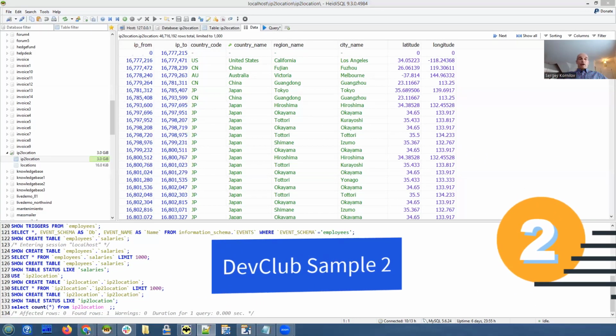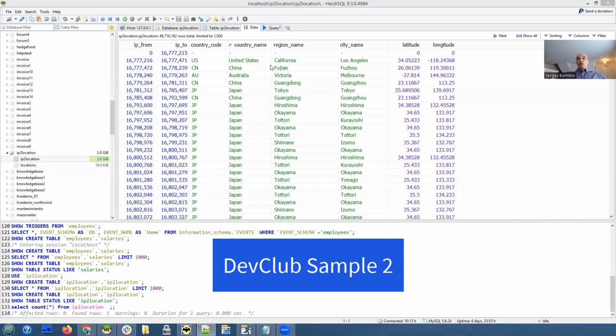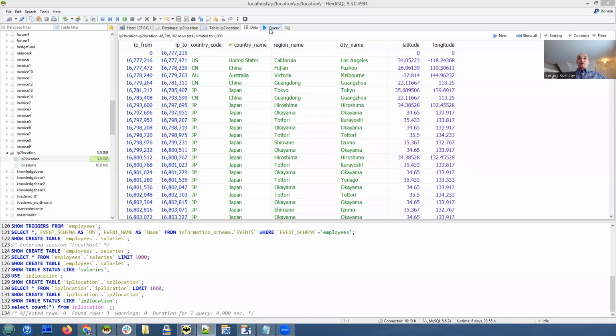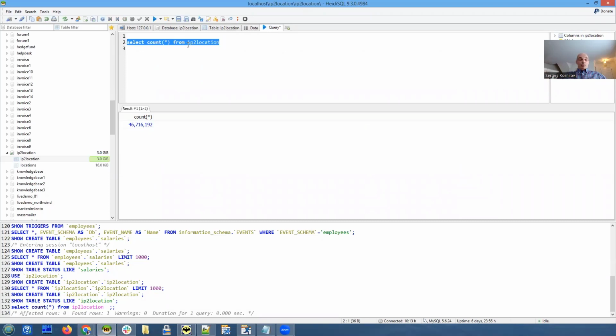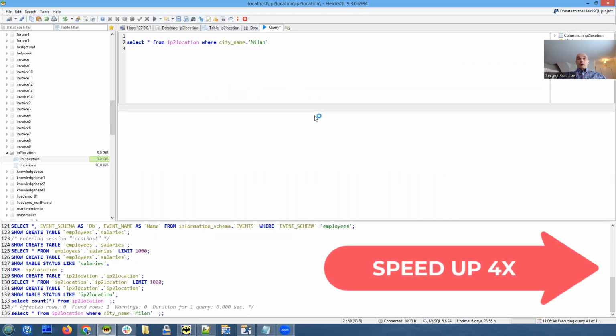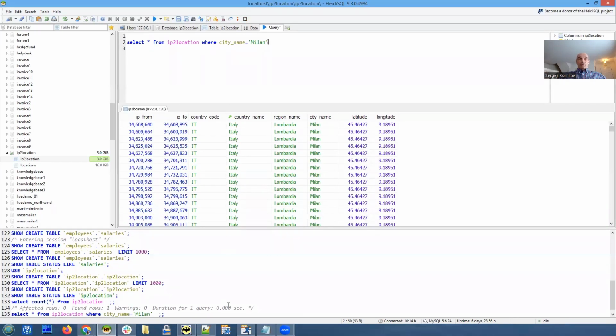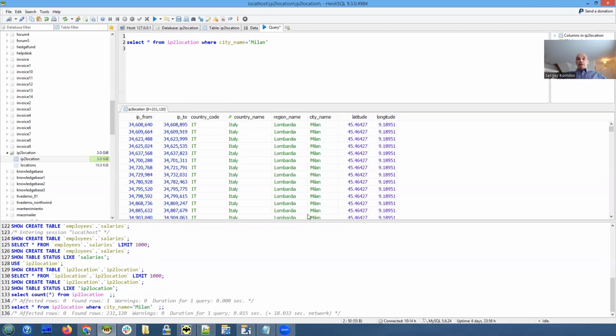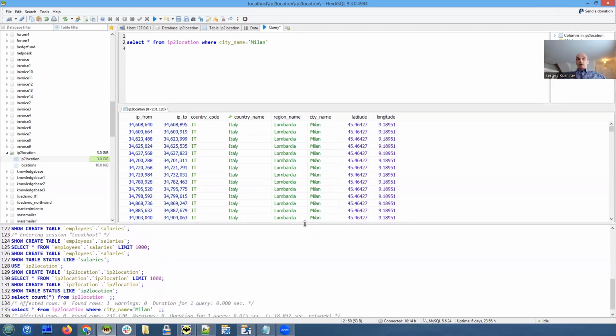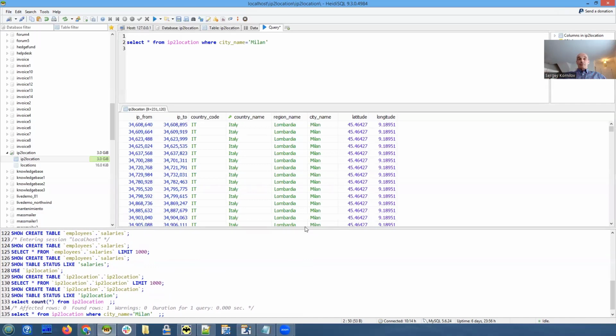Let me show you a few simple SQL queries that may be generated by your web application. For instance, you want to search for something like city name. Okay. Select everything from IP to location where city name is Milan. It will run for about 15 seconds. So I do not have an index on city name. I just want to show you how it works. And yeah, it was a total of about 15 seconds.